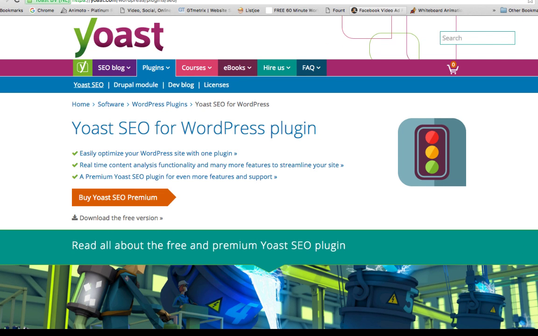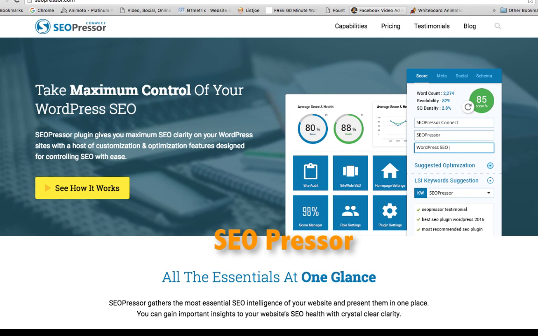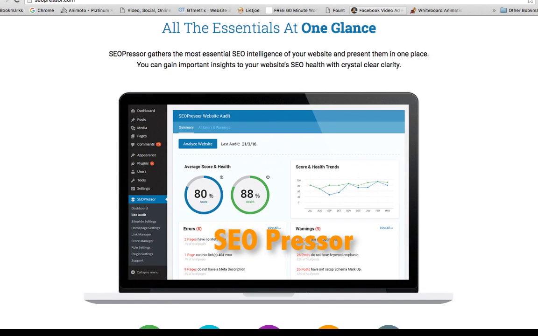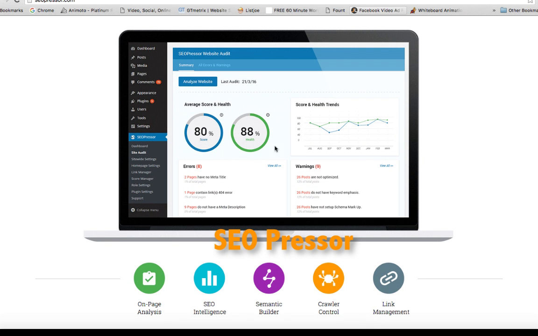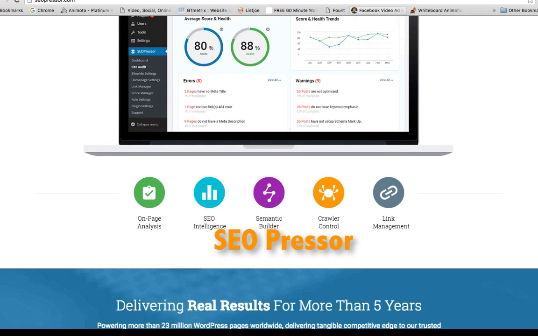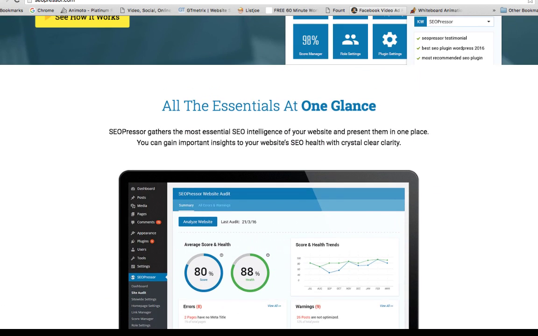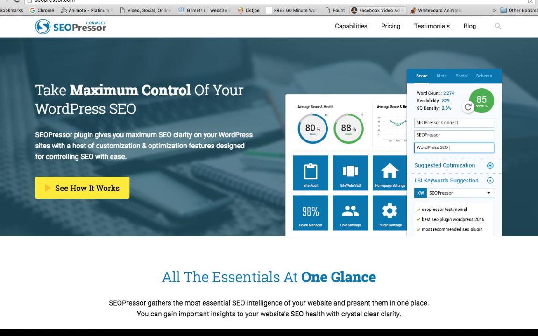The other one that I really like is something called SEO Presser. Once again, quite similar to Yoast. I think this costs about $4.99 a month, but what it does, once again, it analyzes both your website and any posts or pages that you will actually create, to make sure that they meet the SEO parameters that you need to get your posts and your pages noticed by Google.